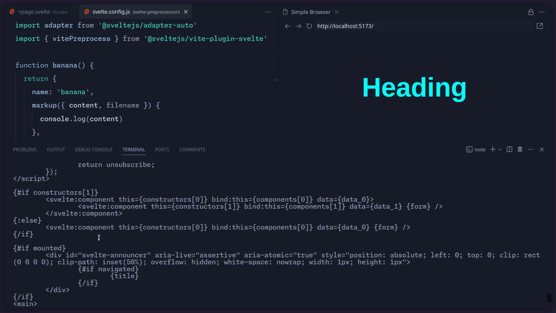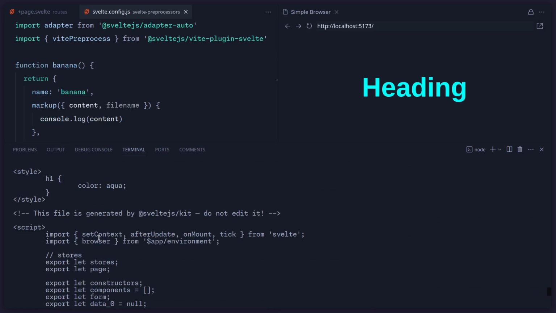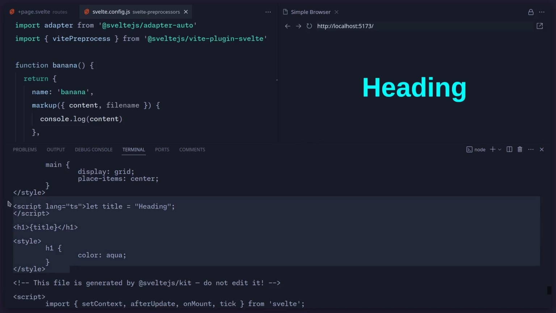So if we scroll up, we can actually see our component somewhere here. So here it is, here is our component. And of course, this isn't just going to run your +page.svelte component in rows, this is going to run every Svelte file that it encounters.